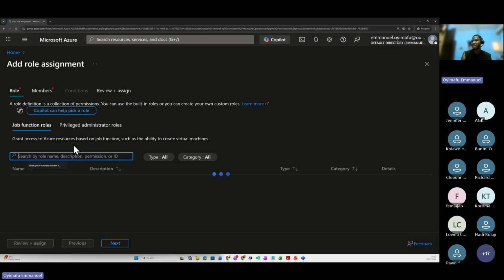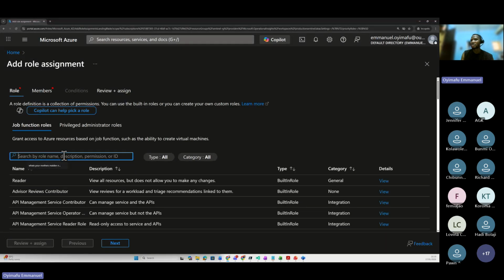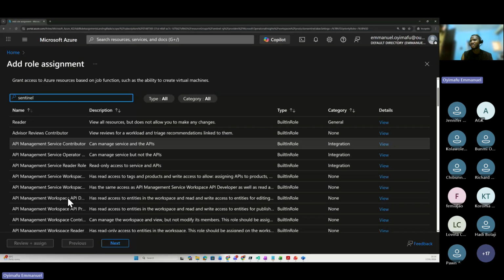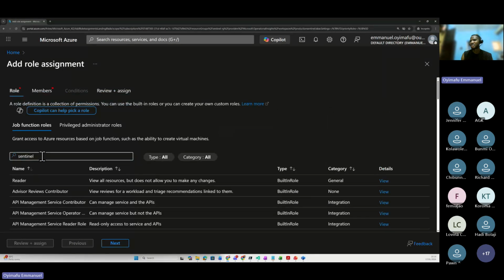Once it finishes loading, I will search. Copilot can help pick a role. Copilot is everywhere. Thank you, Copilot. So we can just wait. It has finished loading now. What I will do is search for Sentinel. If I search now, we are going to see roles that apply to Sentinel. So why is it not searching? Search.